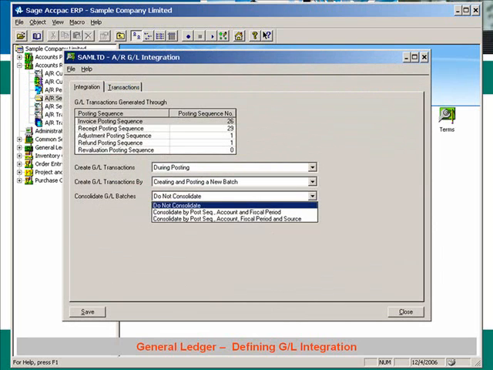Defining General Ledger Integration. The General Ledger integration options have been greatly enhanced in version 5.4. This change affects multiple modules like accounts receivable, accounts payable, and inventory control. We look at accounts receivable as an example. In previous versions of accounts receivable, the integration to the GL was defined in the options icon. In version 5.4, these settings have been enhanced and moved to its own icon, General Ledger Integration. The Integration tab defines when and how General Ledger transactions are generated from the module.